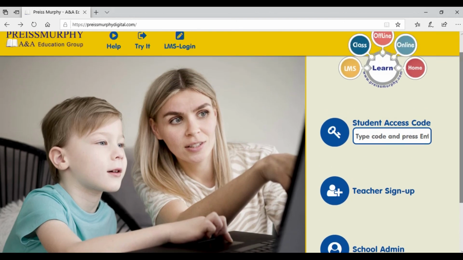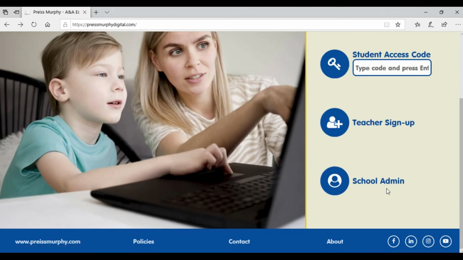Right. So starting with the users, let us start with the school admin user. The school admin is created by Preiss Murphy. So if you are a school admin or manager, you're going to request from your distributor the access to the LMS, and we will provide to you via email the username and password for you to log into the platform.